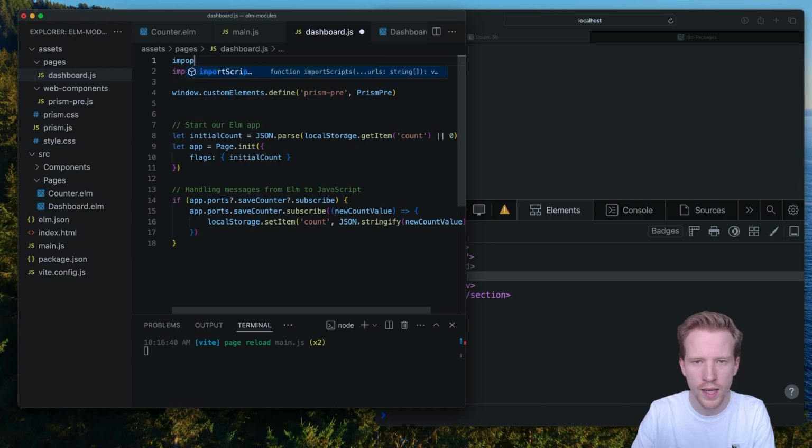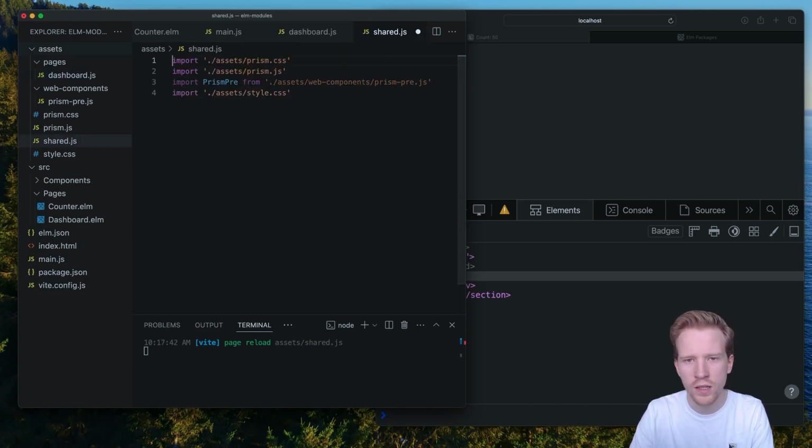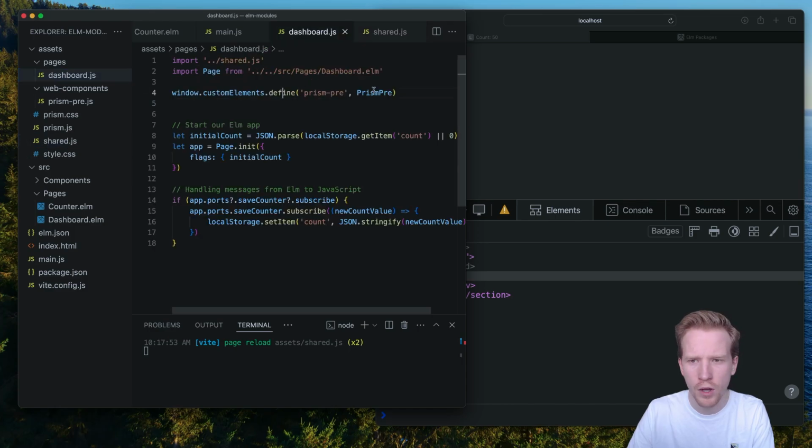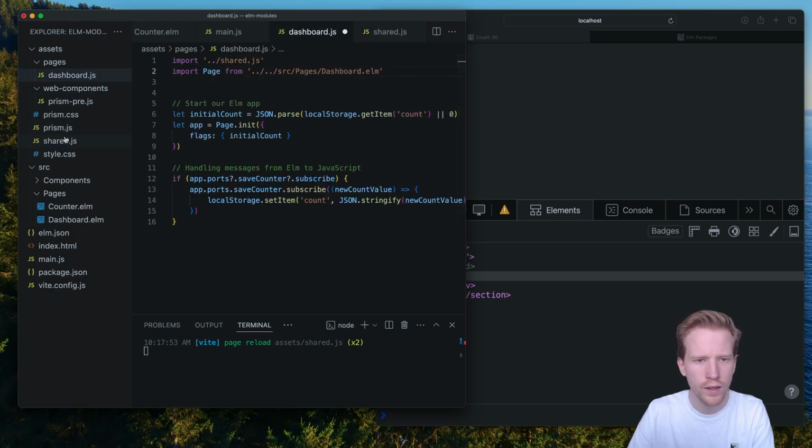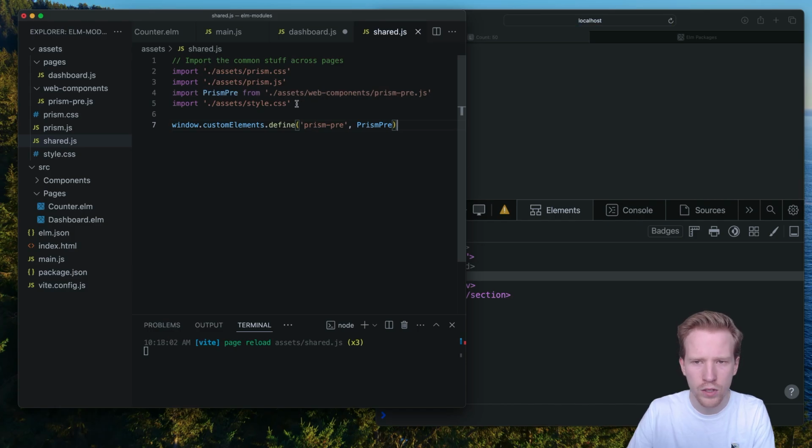So what I'm going to do is pretend that I have access to a shared file, so we'll go out of pages, and then we'll expect that there's a shared JS file here. Let's create that shared JS file. And the shared JS file is just going to import the common stuff across pages. And so I'm going to save that. And I'm also going to move this, registering our Prism web component that we had in a previous video. We'll add that in too. So I'm going to put this up here. So we import our common CSS, import our common JavaScript.